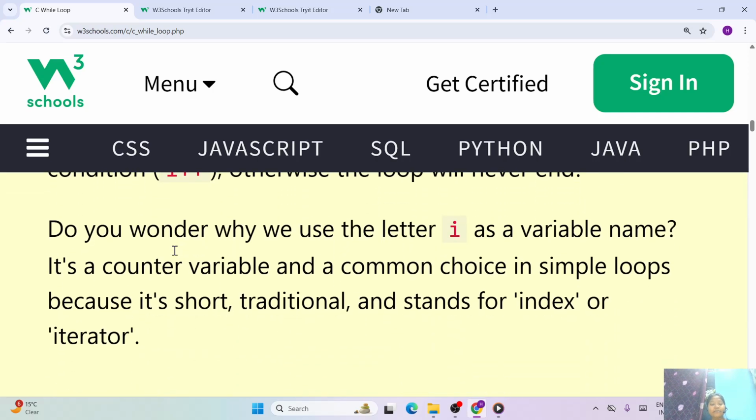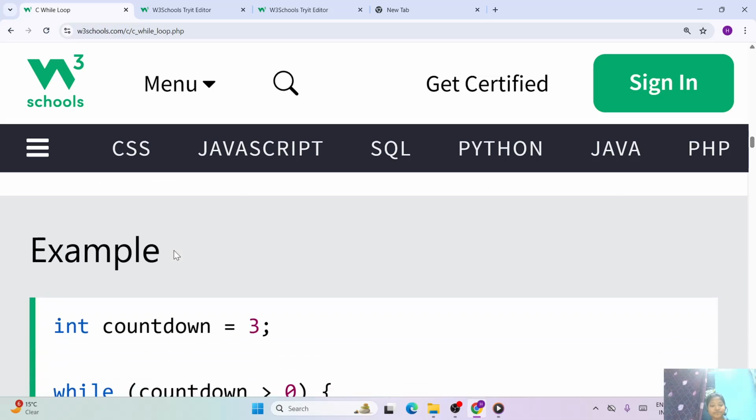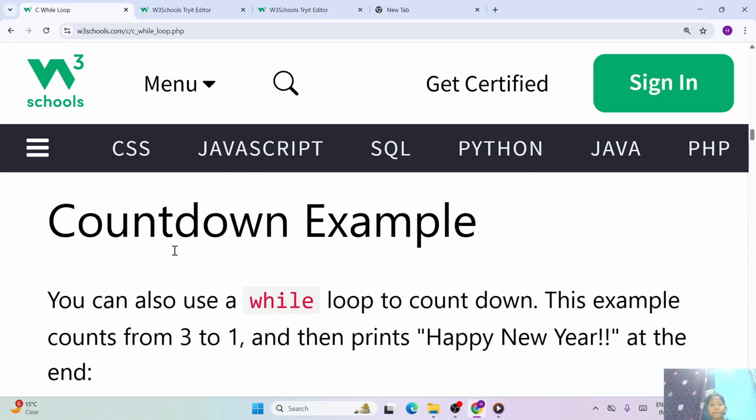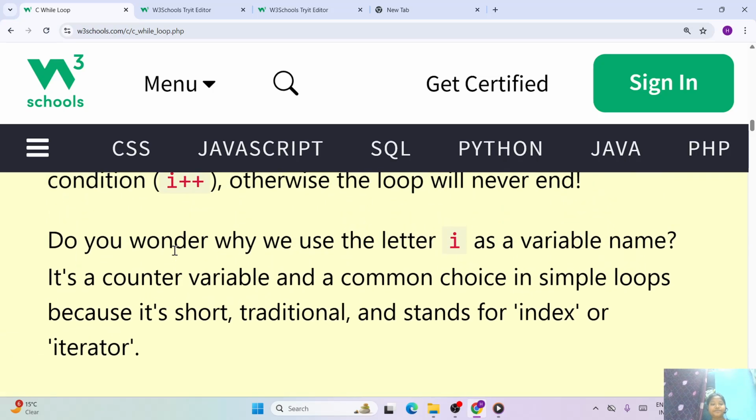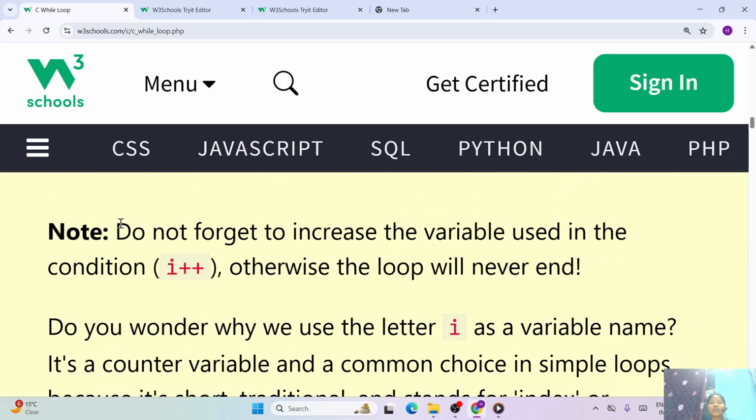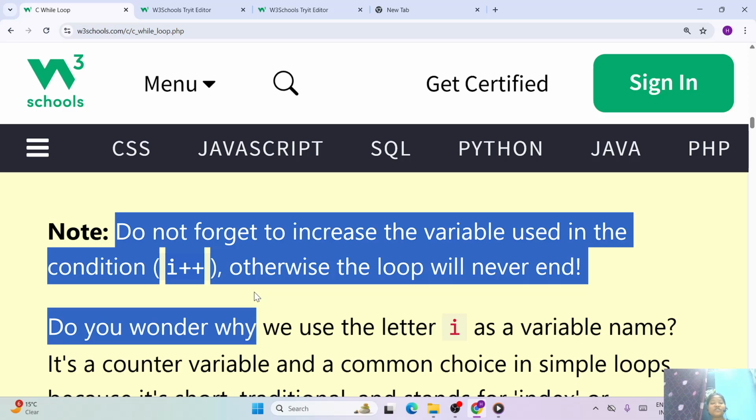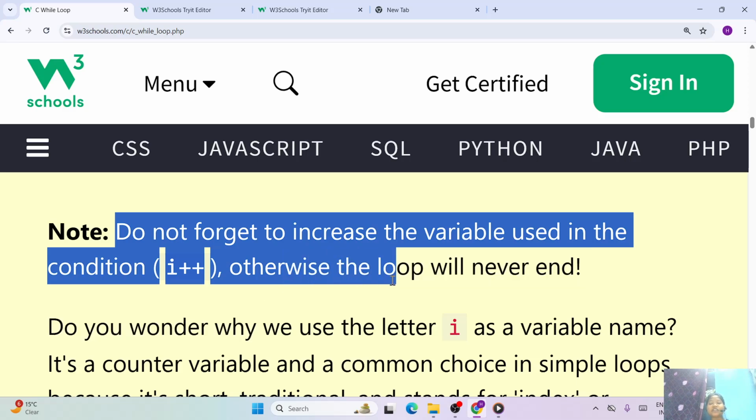Here is a note they have mentioned, let me check why they have mentioned it. Okay, so here: do not forget to increase the variable used in the condition, I plus plus, otherwise the loop will never end. Okay, this is interesting.